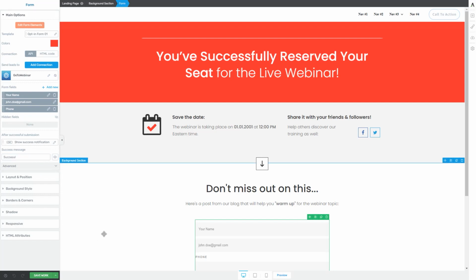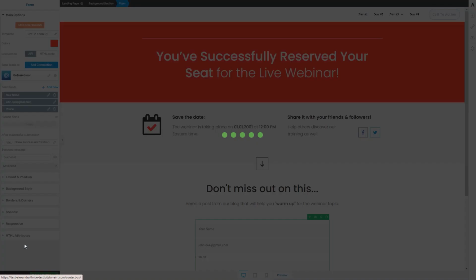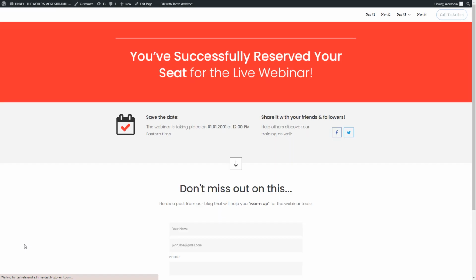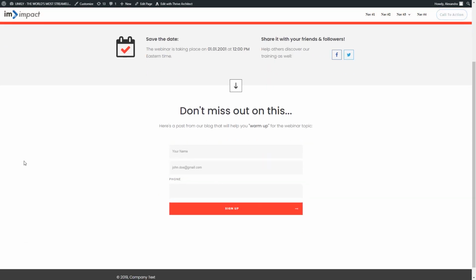Now, in order to test this, I'm going to save and preview the page, and then I'm going to insert my details in the corresponding fields that I've previously set up for this form. Once done, I'm going to click on Sign Up, and then if the connection is working properly, a success notification will be displayed on the screen.